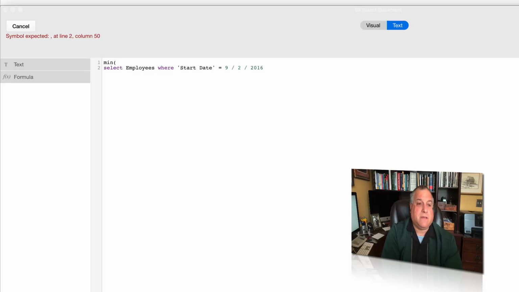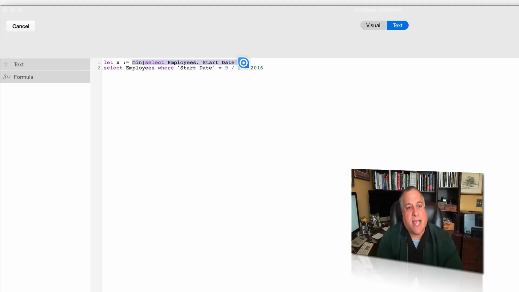Select the minimum, well, let's do it this way. Select employees, specifically start date. And what I want you to select is the start date, the record with the start date in the employees table that has the minimum date. Now, this by itself will return a value, but it doesn't allow us to utilize the value. To utilize the value, let's create a variable called x, and let's say that x will be equal to the record that is selected.